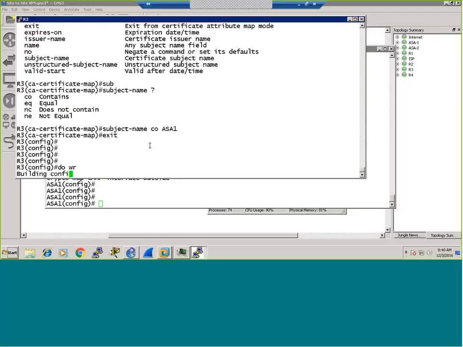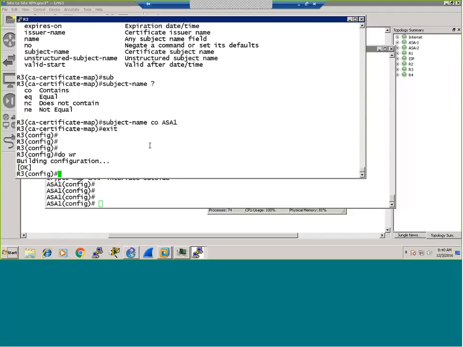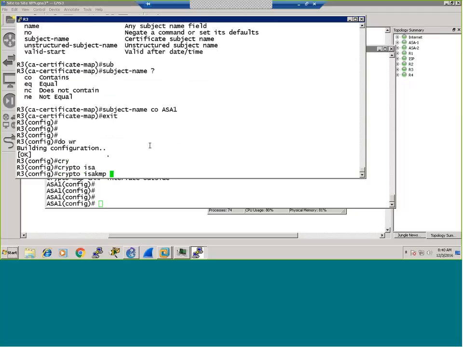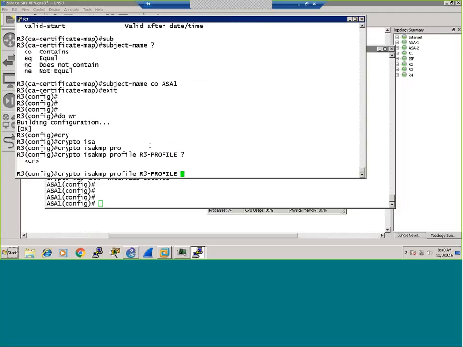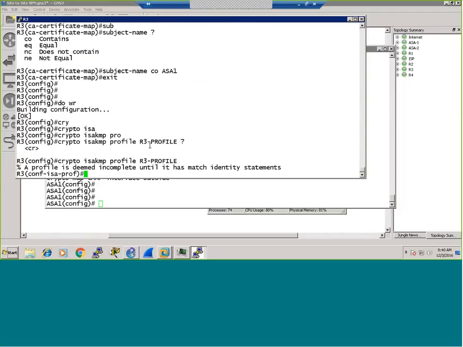Once I've done that, the next thing that I want to define is this certificate map somewhere. So I'll go ahead and configure crypto ISAKMP profile, and I need to give it a name. So let's say I give it a name of R3 profile. Remember, for creating a certificate map on a router, we need to configure an ISAKMP profile. Once I've done that, it's coming up with a message saying that this profile is going to be incomplete until it has a match identity statement. So let's go ahead and do that.